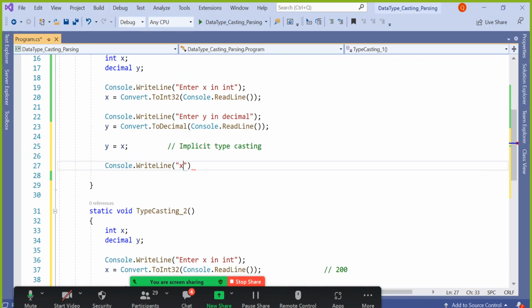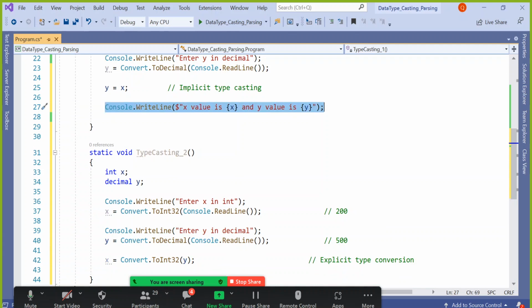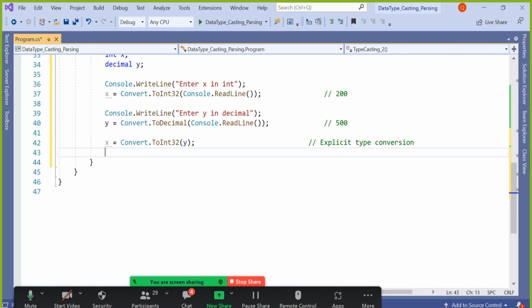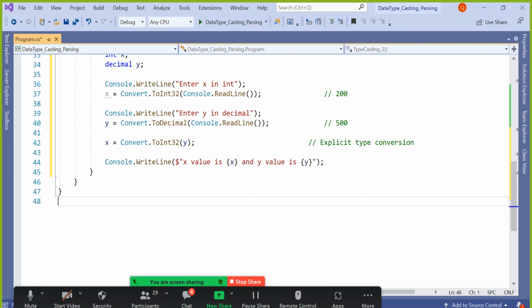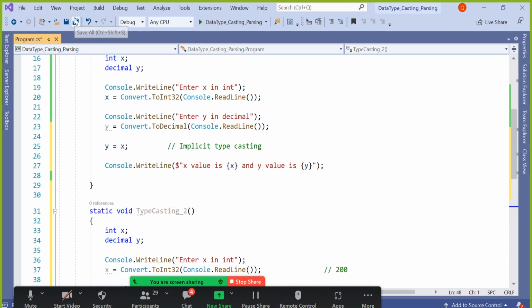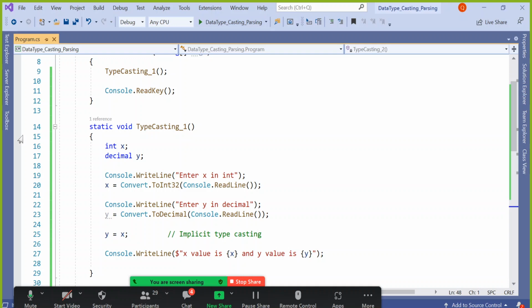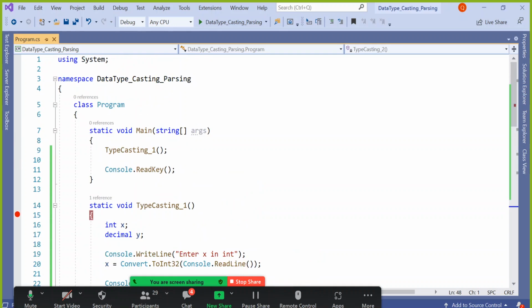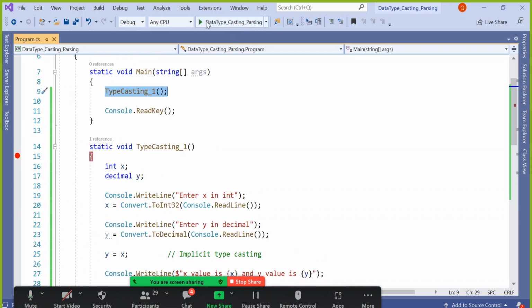Can I write like this? X value is {x} and y value is {y}, and I will put a dollar at the beginning. Make sense? Same way here also I will say x value is this, y value is this. So first let's execute function number 1 and see what happens. So put a breakpoint here. Already you have called function number 1, run it.